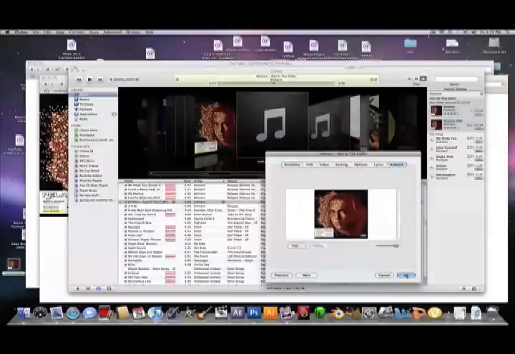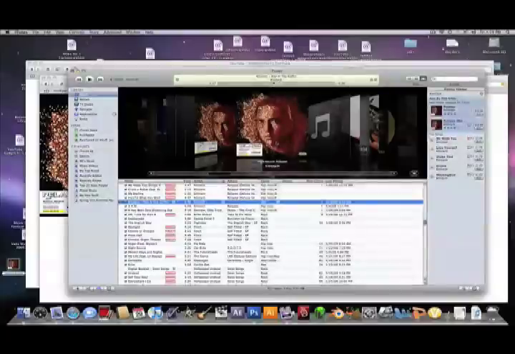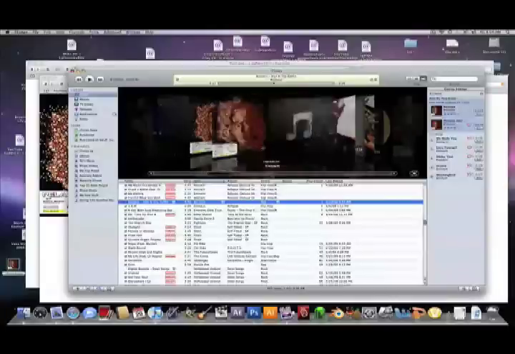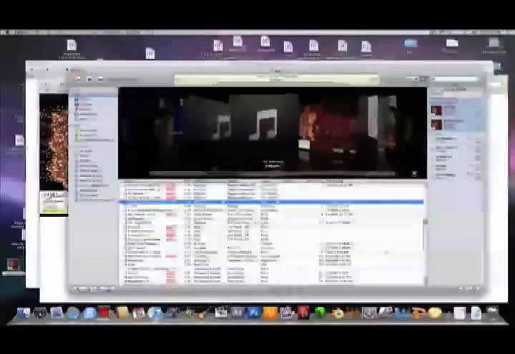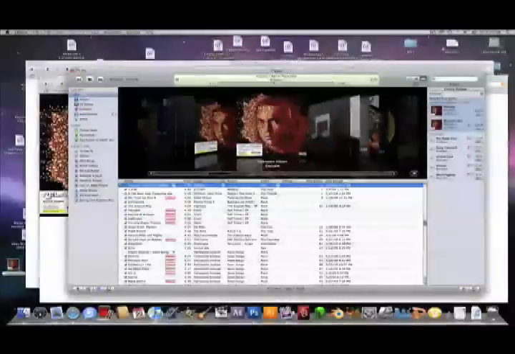So now I'm done. I'm going to click OK. And then it should appear up there. And that's all you really need to do. Now you have album artwork. You have to do it on each individual one. There's no way to do it for a whole album that I know of.